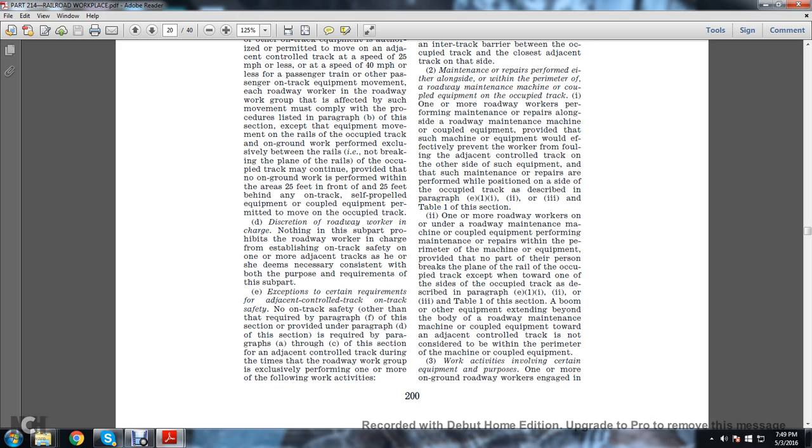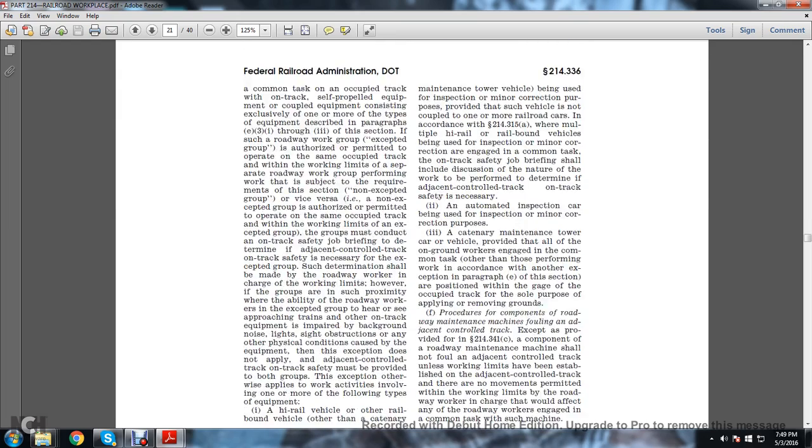3. The working activities involving certain equipment and one or more on-ground roadway workers engaged in a common task on an occupied track with on-track self-propelled equipment coupled with equipment, consisting exclusively of one or more of the types of equipment described in paragraphs E3.1 through E3. In this section, if such a roadway worker group is authorized and permitted to operate on the same occupied track while the working limits of a separate roadway worker group performing work are subject to the requirements of this section, the non-accepted group is not authorized or permitted to operate on the same occupied track and within the working limits of the accepted group.